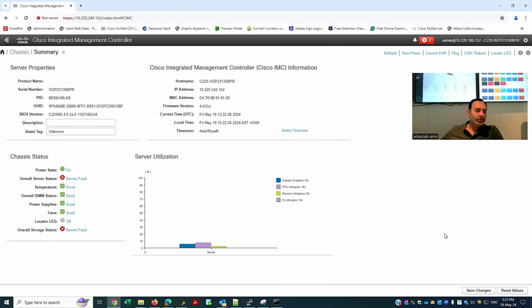So this is the main dashboard of my Cisco Integrated Management Controller. This is the summary. Let's see it quickly. This is my server properties, which gives the serial number, the part number, the UUID number, and the BIOS version, which is my CIMC.